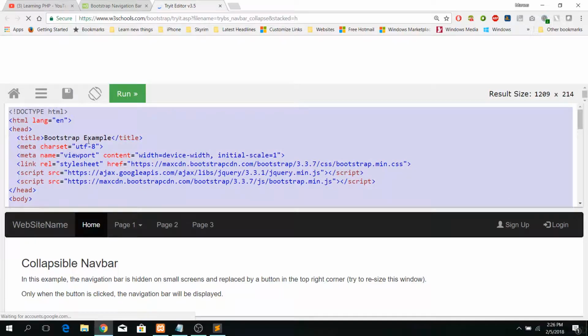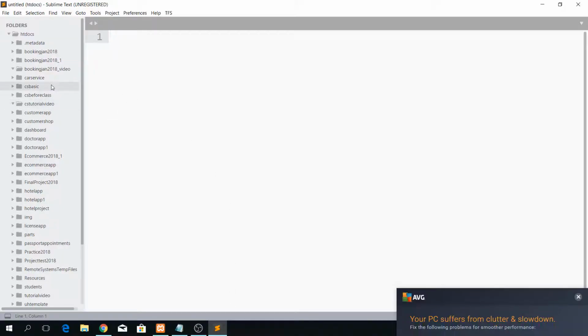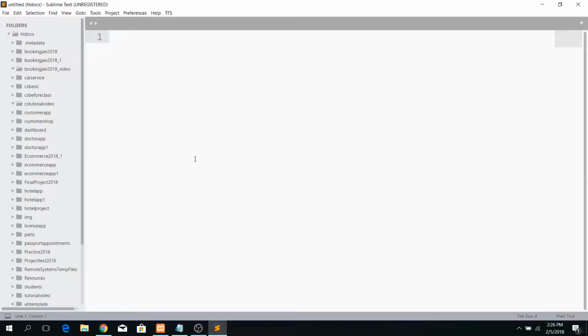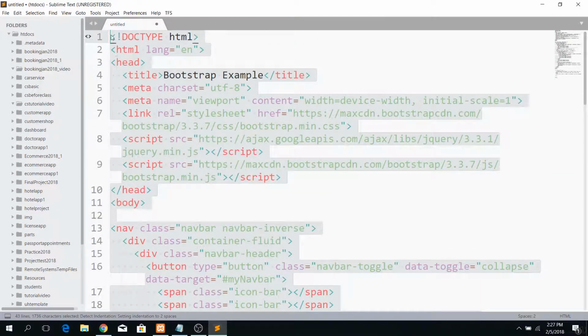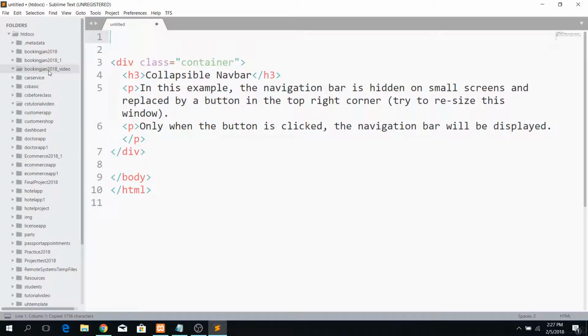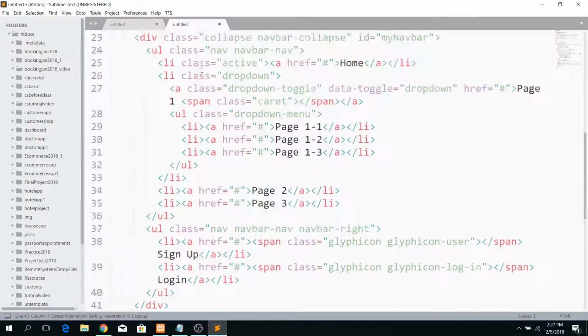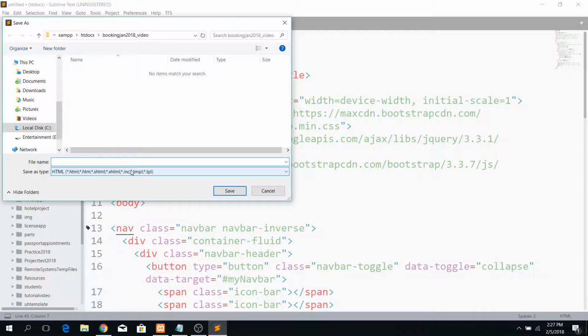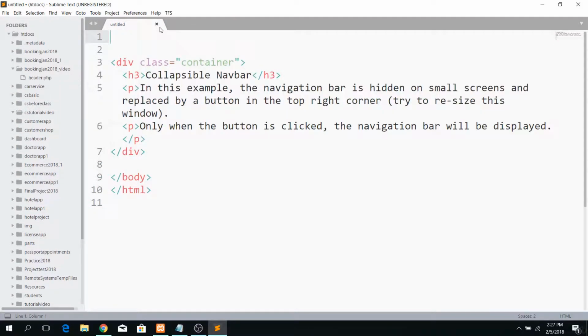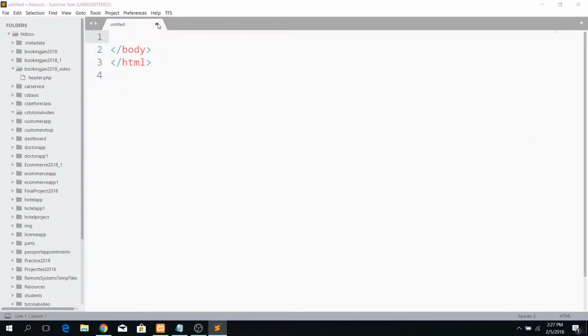Control and A to highlight everything. Control and C. Oops, forget that. I create a new file. I'm going to copy all this. Copy that. Paste this here. Sorry, I'm creating my header.php, and I'm going to call this part the footer.